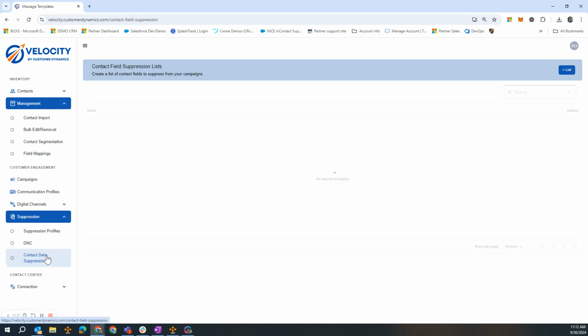The contact data suppression is going to allow you to create lists very similar to do not call lists, but they're not driven off a phone number typically. These are going to be on any other field on your contact. Most commonly used is something like state. If a certain state gets hit by a hurricane and goes into a state of emergency, you could quickly add a list to Velocity as a whole that says if the state equals Florida, add it to a suppression list. So you don't have to stop or change any of your campaigns. It'll automatically stop calls from going out to that state.